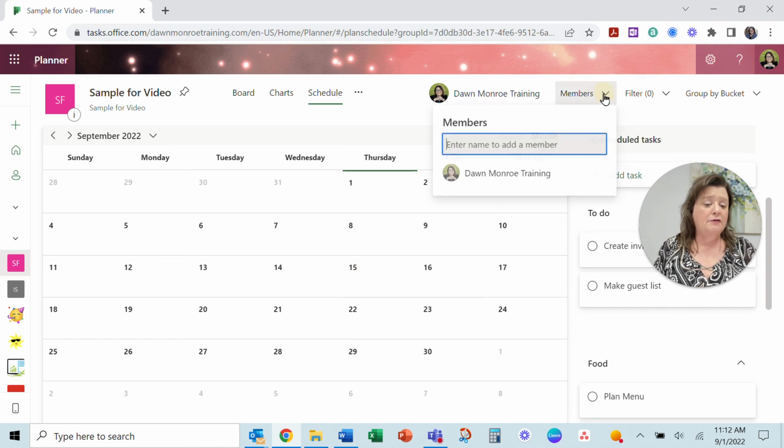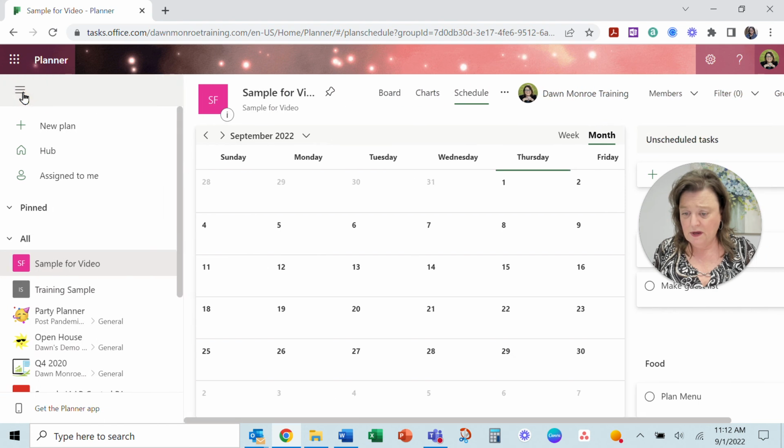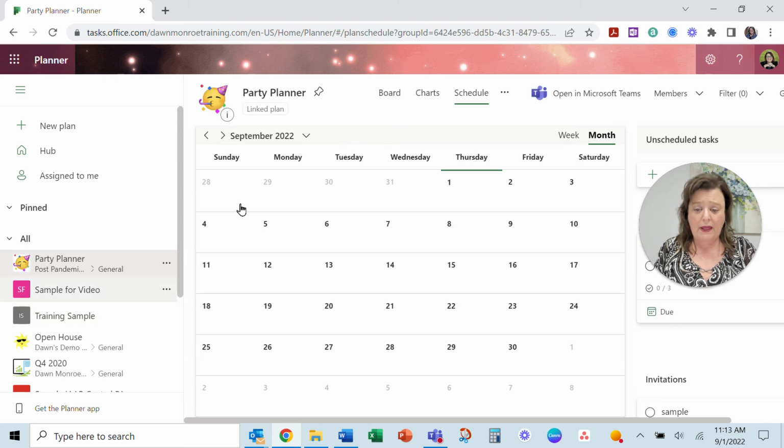Other than that, here's where you can add other people if you hadn't done that yet. And really, I think you'll just dive in and start working on it. Now, what's nice is those connections to the other programs, like Teams, like OneNote. Really dive in and explore this. I'm going to just expand this menu over here on the side and just show you, like, here are some that I have set up. Let's look at my party planner.